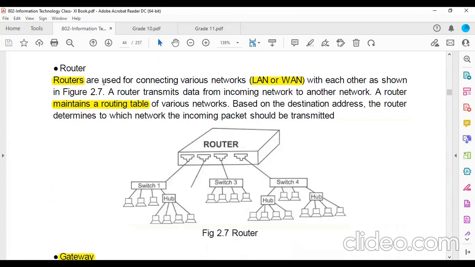Now we come to router. The router is used for connecting various networks. Various in the sense, as we just did, the bridge only connects local area networks. Router is also pronounced as router sometimes, right? So they are used for connecting various networks. It can be a local area network, it can be a wide area network, right? You can see this figure also.